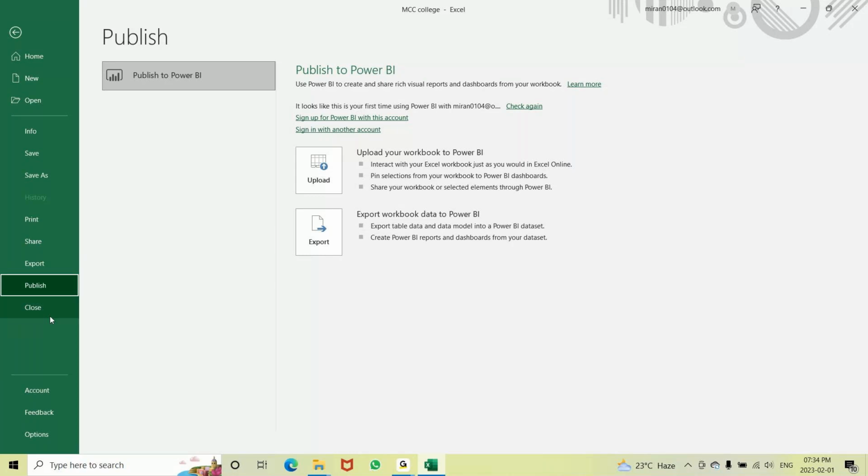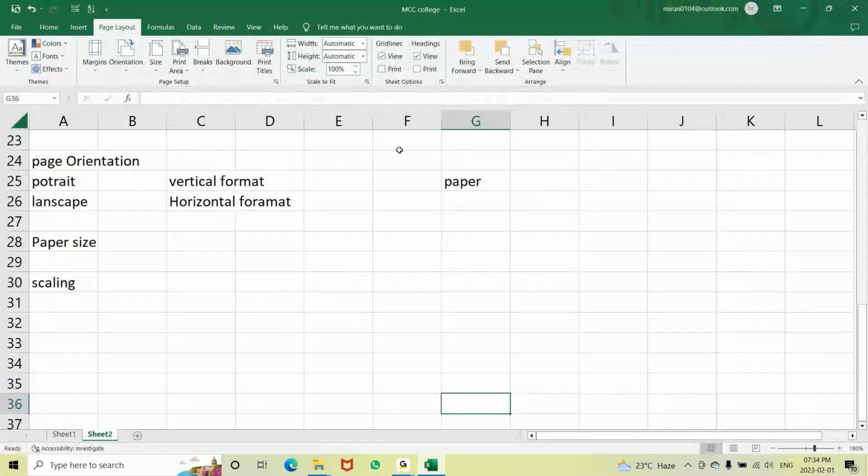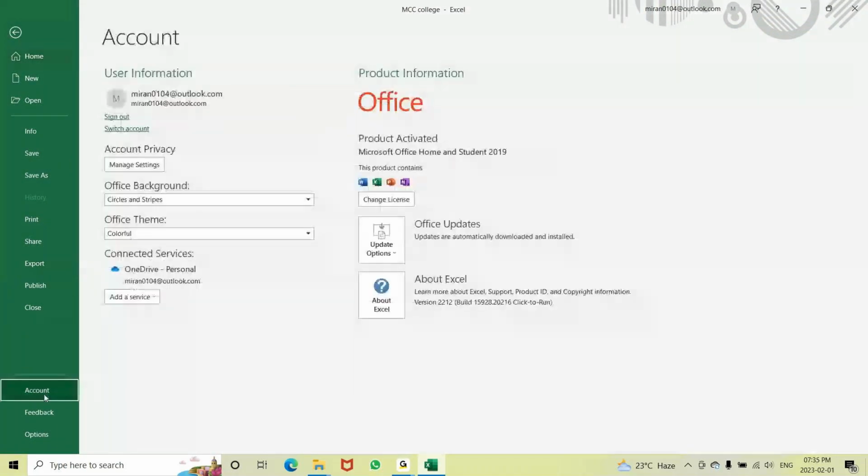And about the close, I've already told you, right, about closing a window and closing the file. Alt F4 to close a file, Control W to close the window. And this is my account details, who's the owner of this MS Office, and what are the products.